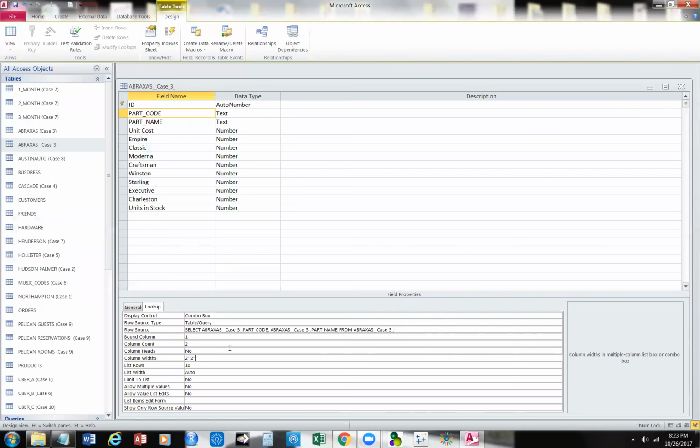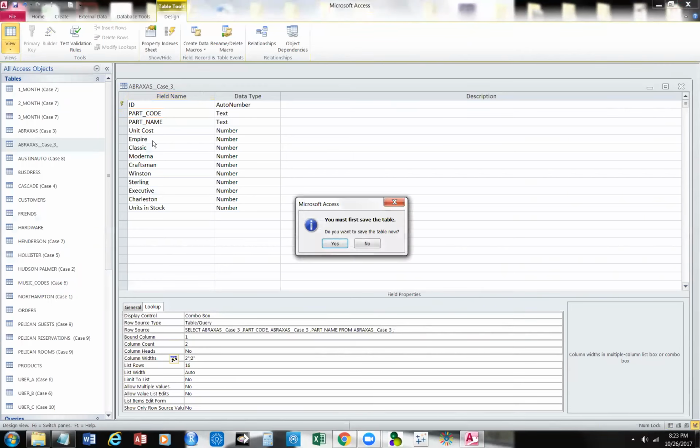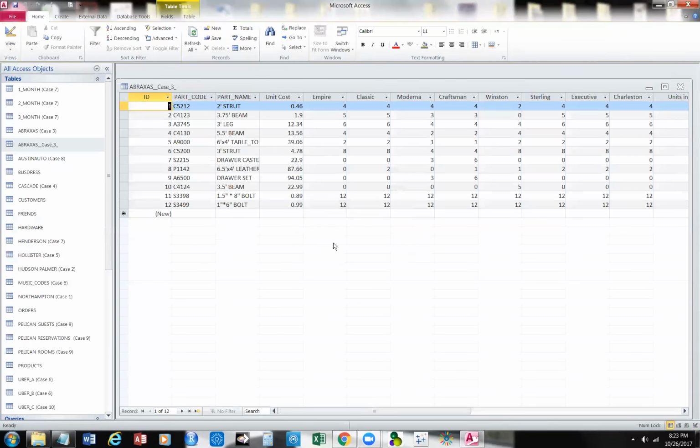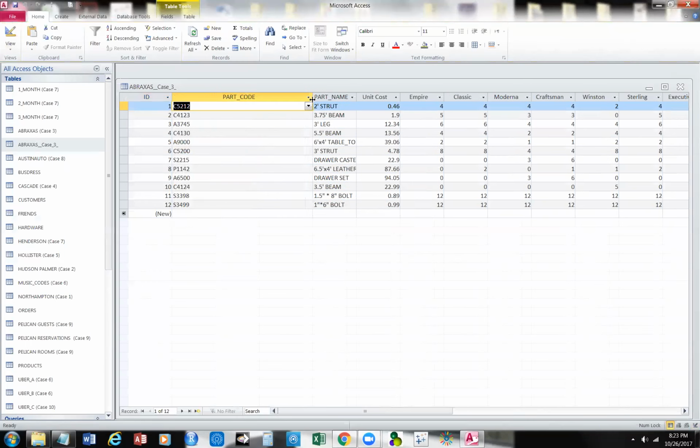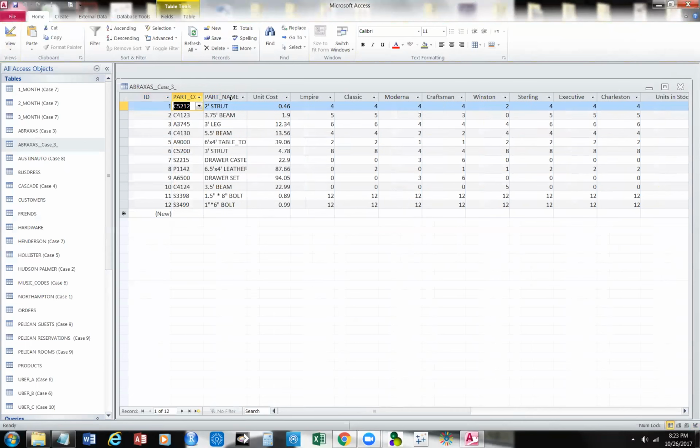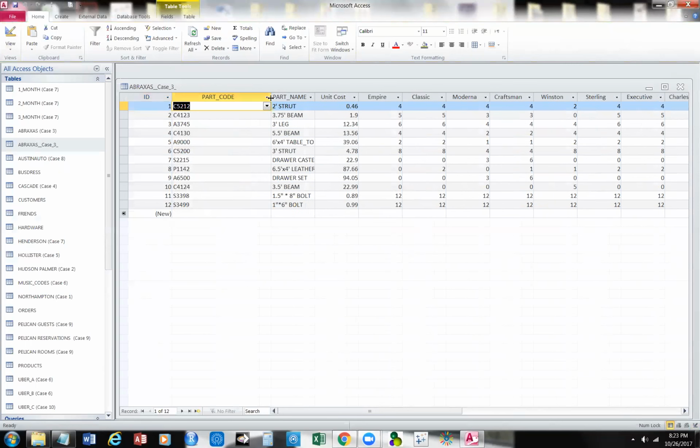Now, let's go up and take a peek. It'll say, do you want to save the table? Yes. Now let's look at the part code. When you click on here, we'll do the very top one, click on it and notice something. Now scoot it out just a hair and you're going to see the part code. And we also wanted the part name in there.